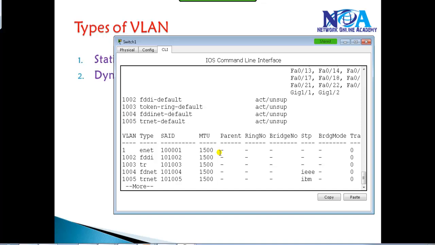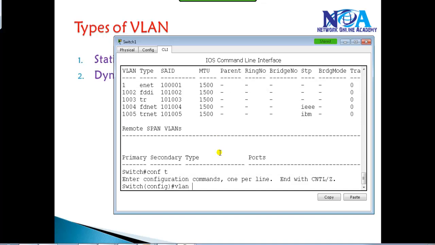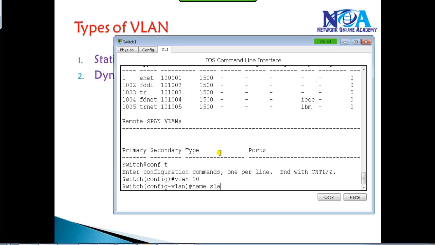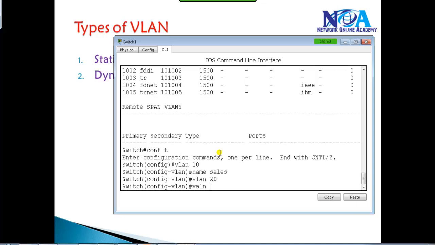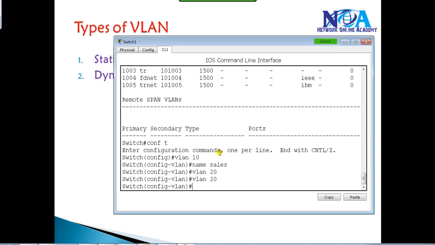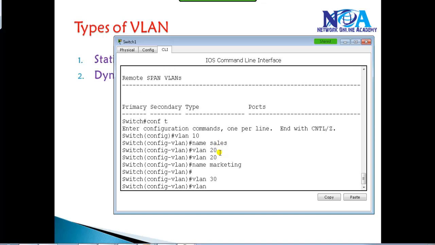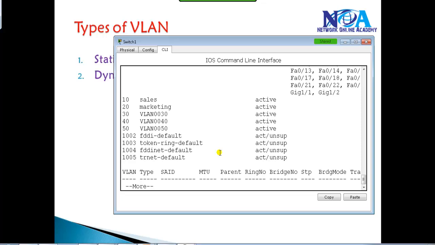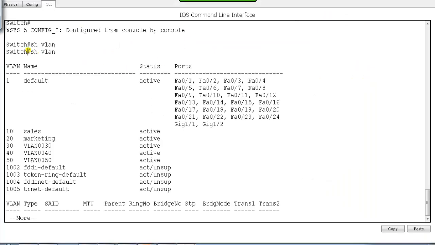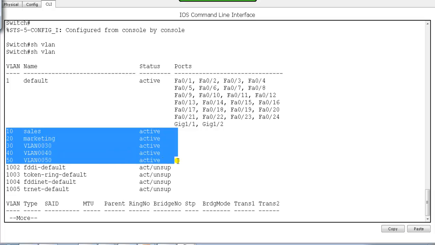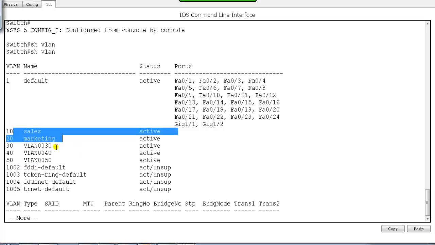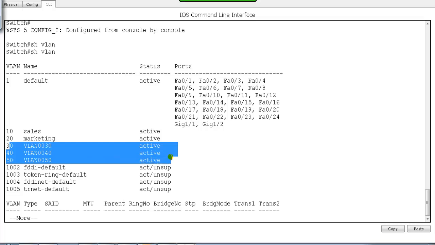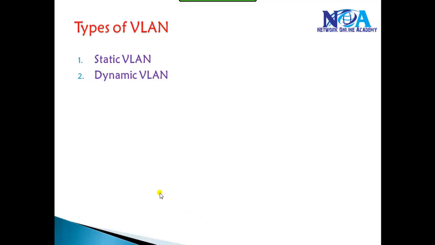If you want to create a VLAN, we just need to go to the config mode on our command line. Just give the number, and the name is optional. In a similar way, I'm creating another VLAN, VLAN 20, and the name is marketing, and VLAN 30, VLAN 40, VLAN 50, like that we can create the VLANs. We can use 2, 3, 4, 5, something like that. And if I give the command show VLAN, I can see the VLANs are created. If I give a name, it will take the specific name. If you don't define any name, it will take default names like this.